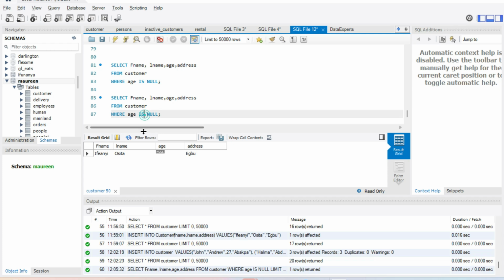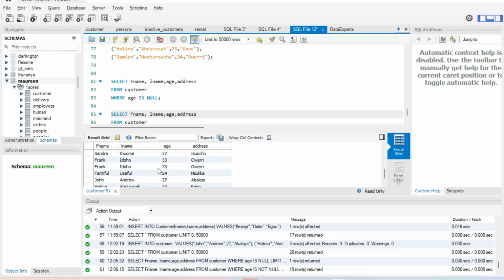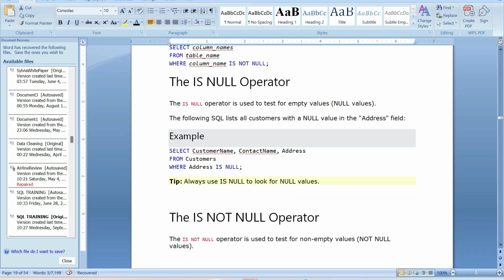So I'll say select F name, L name, age, address from customer where age is not null. And when I run it, you see it gives me all these people, because none of them has their age that's null. Simple, and short. So that is it. This is where we end for today.